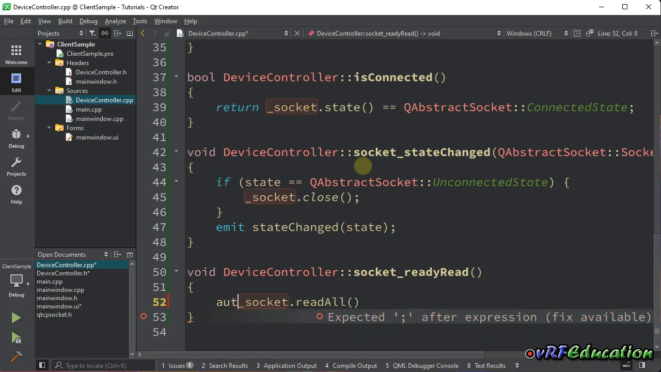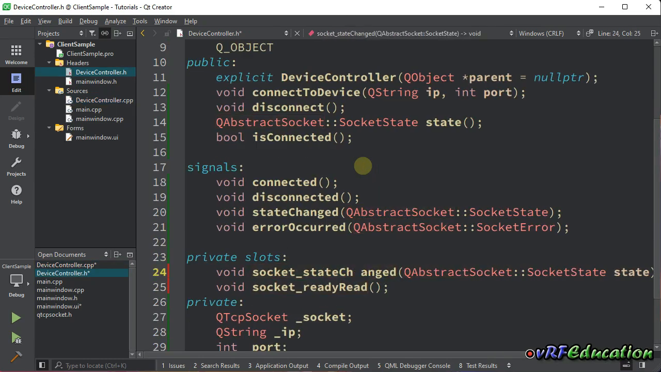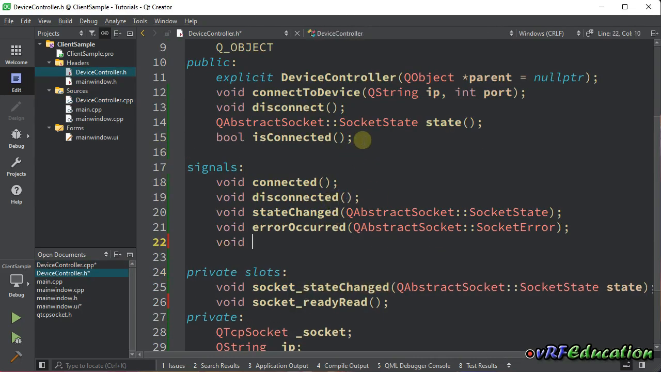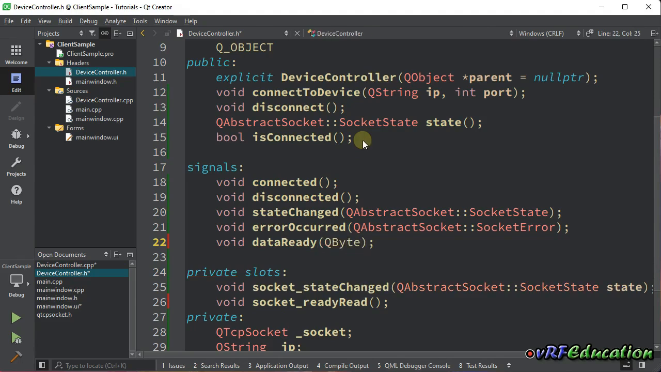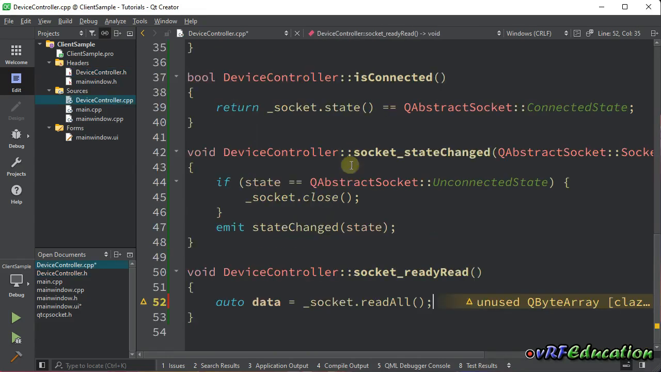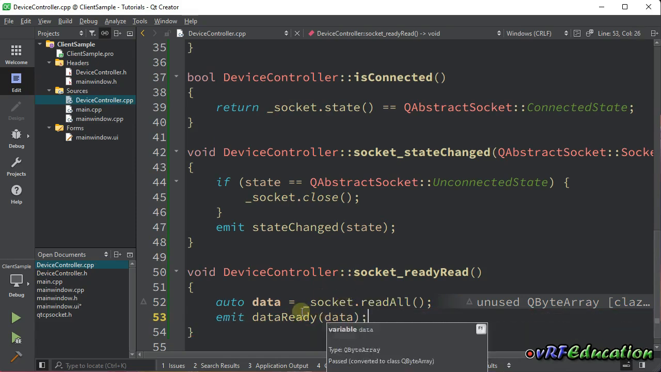So let's save the data that we read from the socket, and I'm going to create another signal here named void dataReady, and right now I'm going to pass the data to the signal. Okay, I just read the data and emit dataReady. So we're done in device controller.